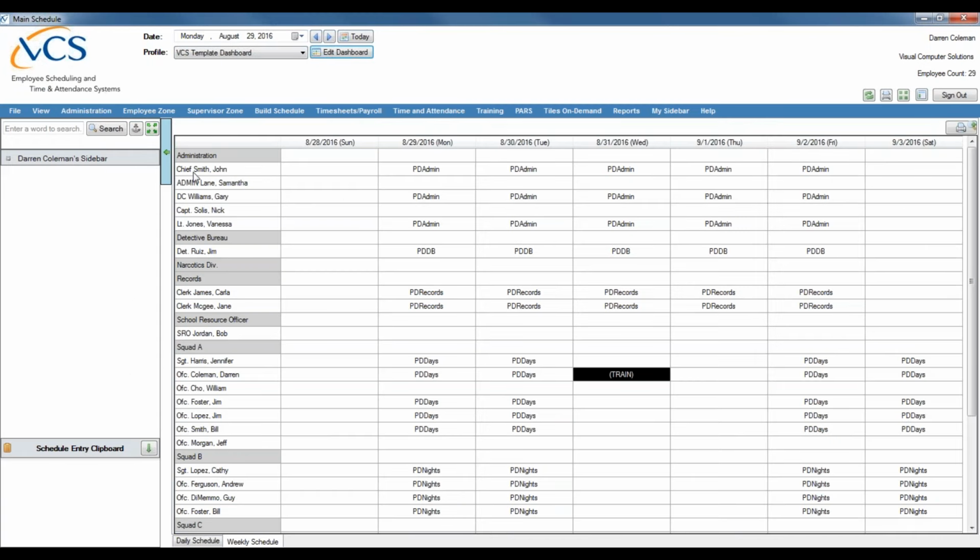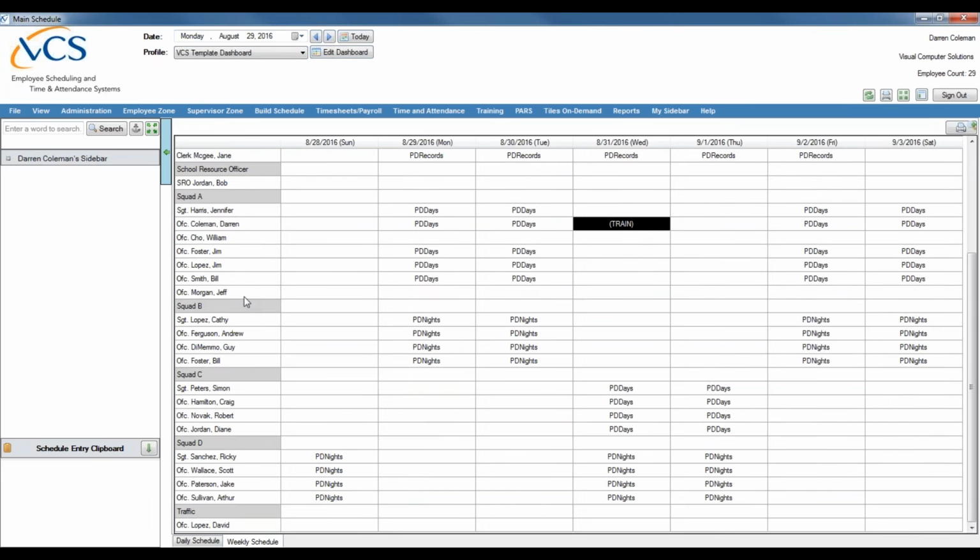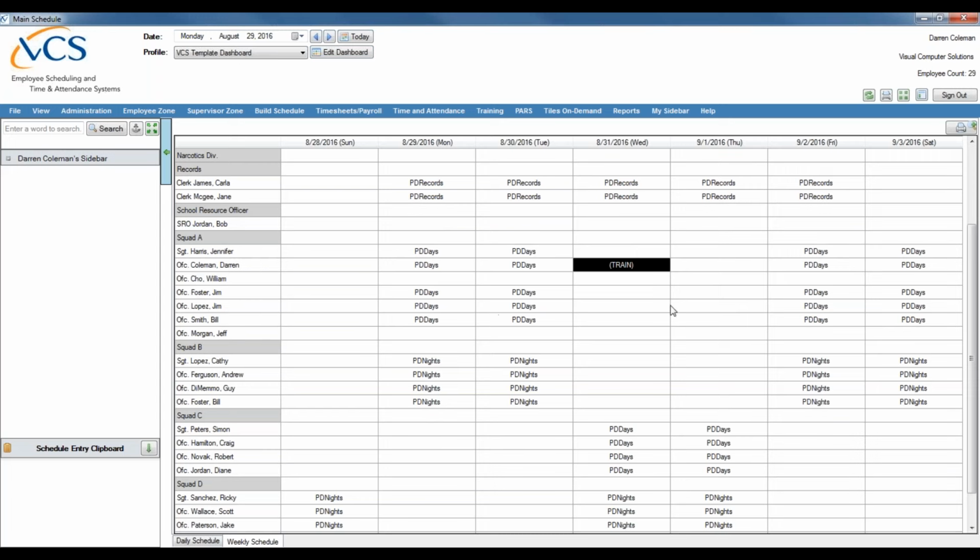Now here's what I'm talking about. All the admin people are grouped together. My records are grouped, so everyone within the same group is shown together. And because my work week starts on a Sunday, Sunday is the first day that shows up here. And then Monday, Tuesday, Wednesday, and so on. So that is our weekly schedule.